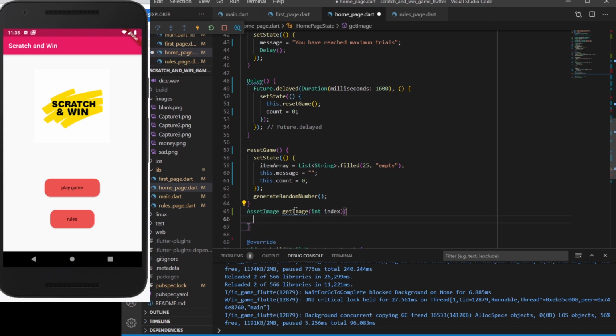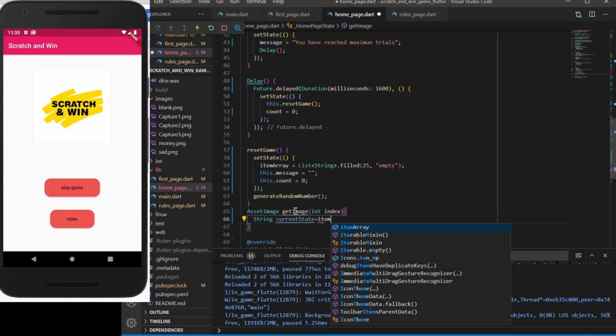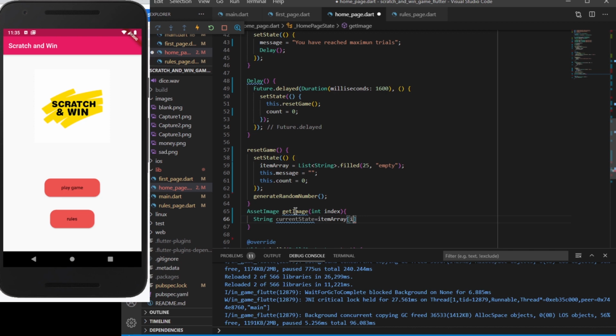So inside this, we can name a variable with the current state. It will be taking the item out of our item array which we earlier had, and on the basis of it, it will be displaying an image. So we'll pass the index to this, and we'll have a switch case here.